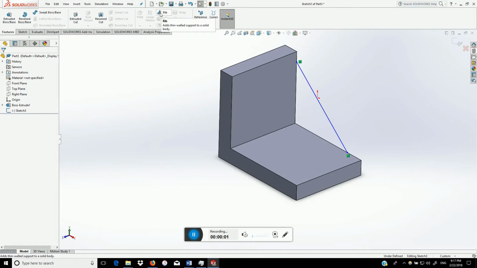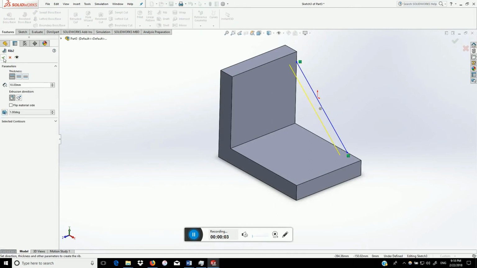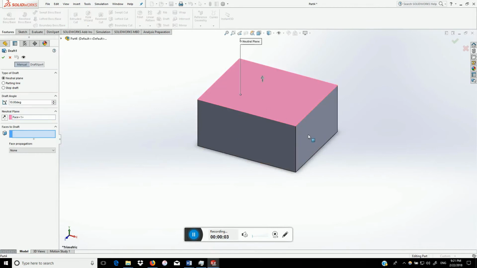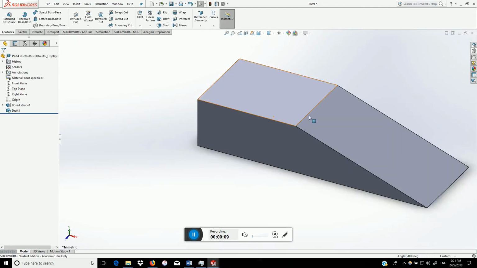Rib adds a vertical support between two angled surfaces of a body, but is used very little. Draft works in the same way as the draft command in the extrude boss base command, though now it can work for standalone surfaces, but it is also rarely used.